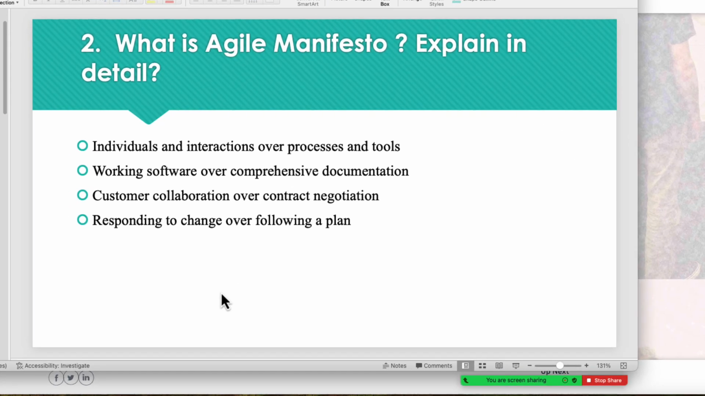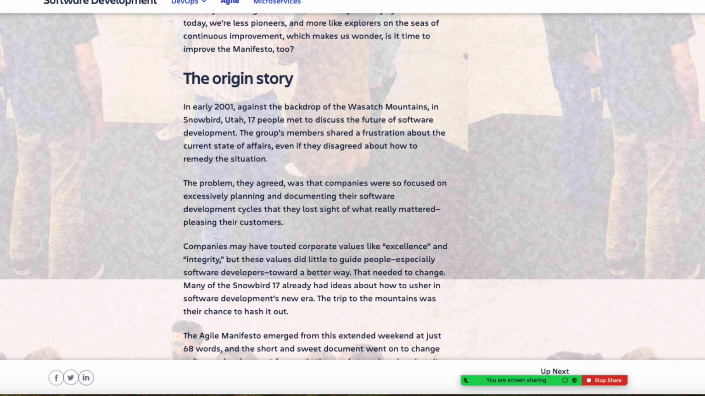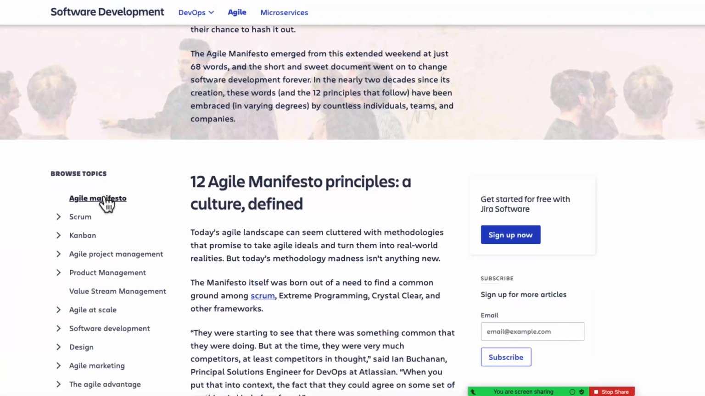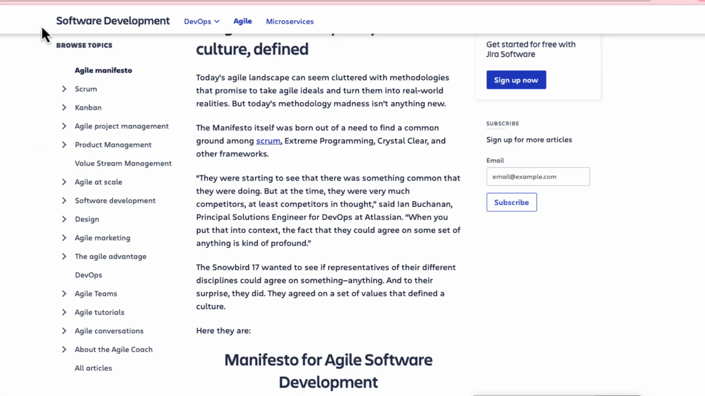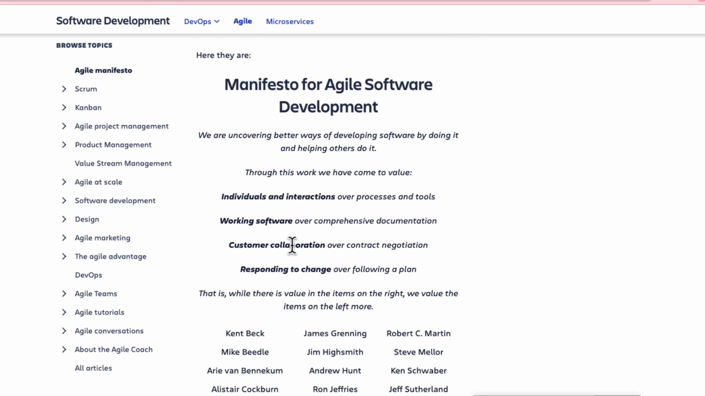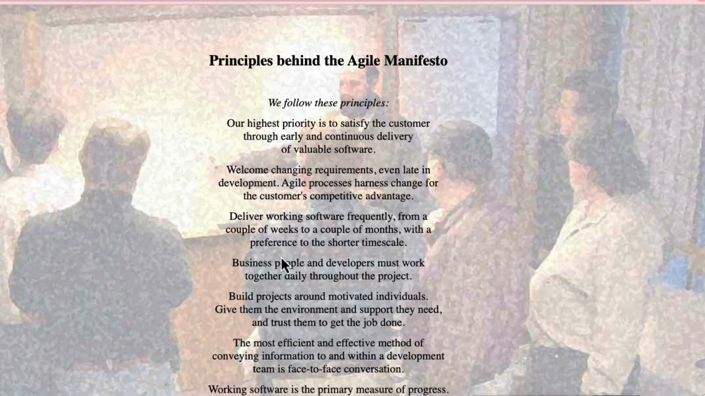So the next question is, what is the agile manifesto, and explain in detail. I'm on this Atlassian software page, where they've clearly explained what the Agile Manifesto is and what the principles for following Agile methodology are. There are about 12 principles. Let's go through that in detail.